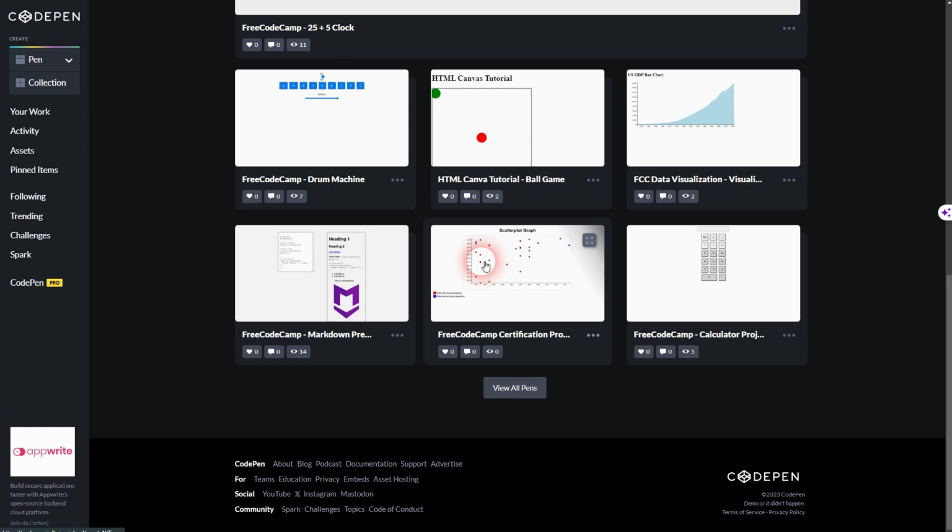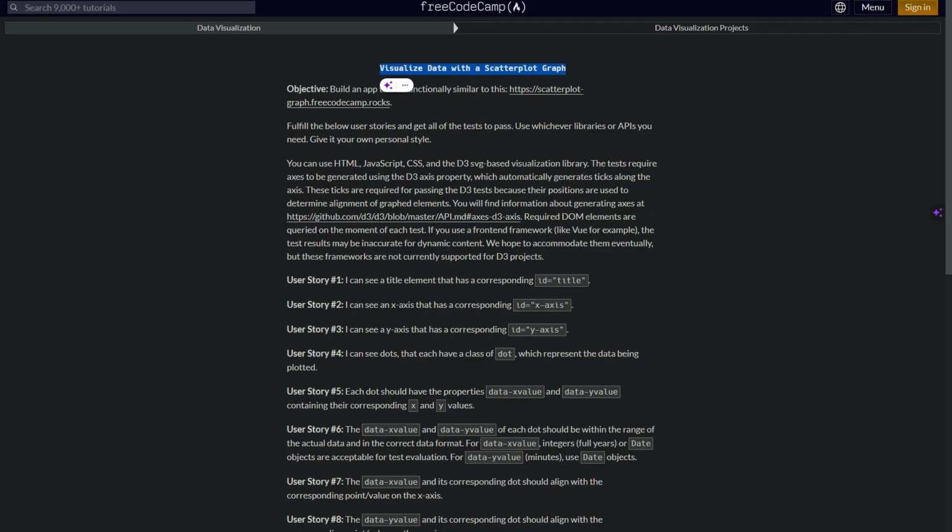If you're new to CodePen, here's my profile and you can find all of the certification projects that I've posted here. Just left click on one of these. You can then access it, it's public. And by the way, this is what we're going to do, visualize data with a Scatterplot Graph. That's the official name of freeCodeCamp.